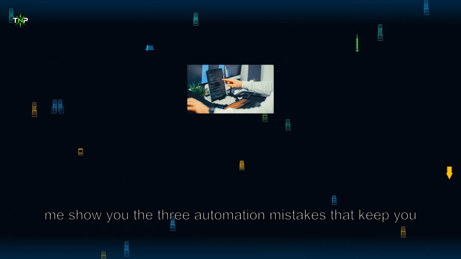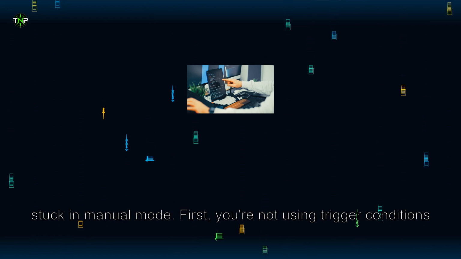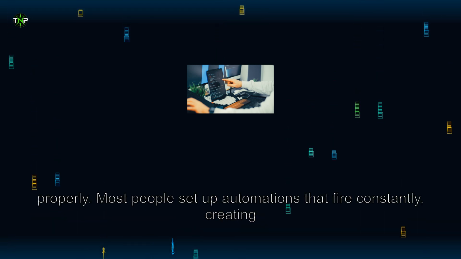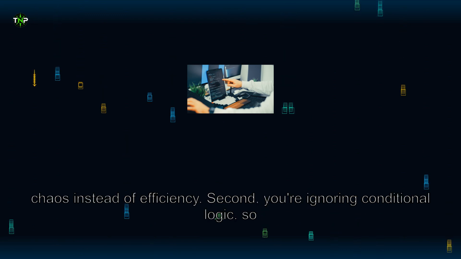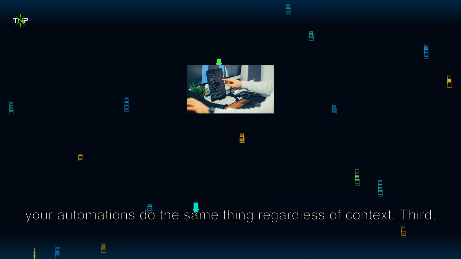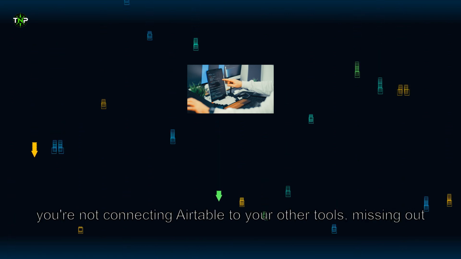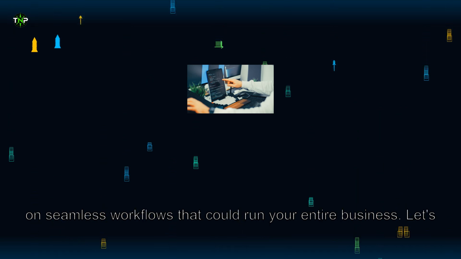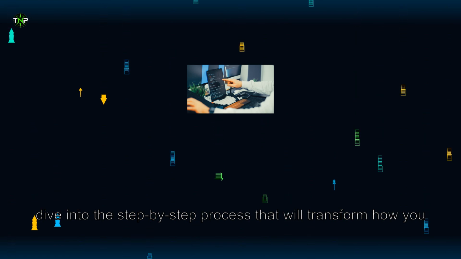Let me show you the 3 automation mistakes that keep you stuck in manual mode. First, you're not using trigger conditions properly. Most people set up automations that fire constantly, creating chaos instead of efficiency. Second, you're ignoring conditional logic, so your automations do the same thing regardless of context. Third, you're not connecting Airtable to your other tools, missing out on seamless workflows that could run your entire business. Let's dive into the step-by-step process that will transform how you work.